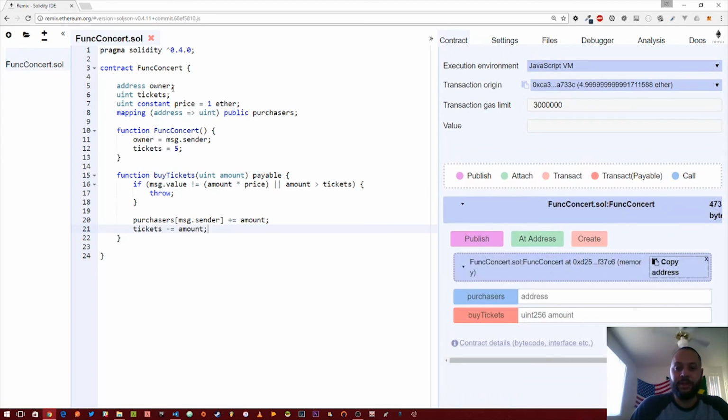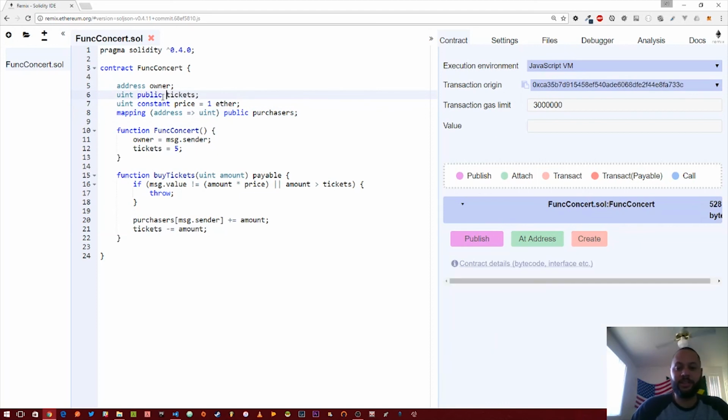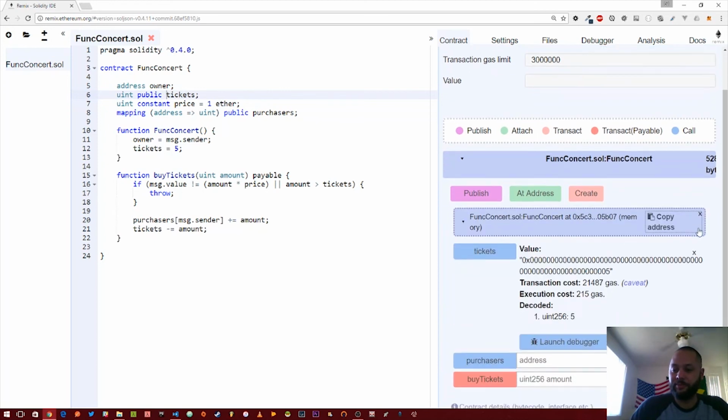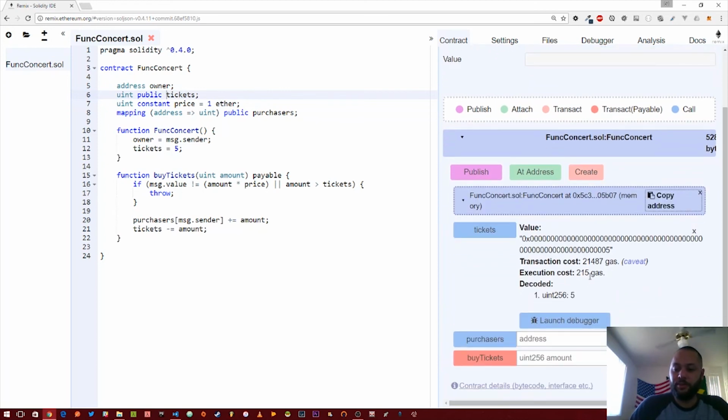Because we made this public, actually, let's go ahead and make tickets public as well, just so we can see how many tickets are left. So we'll go ahead and create this again. And so Solidity and Ethereum automatically create getters for any sort of public variables. So this tickets getter is automatically created, and we can already see that there are 5 tickets left in this contract.